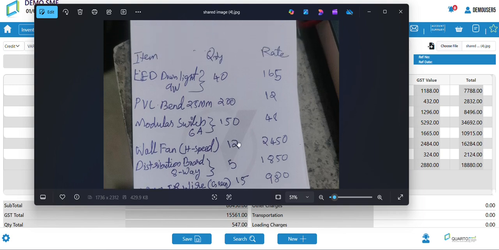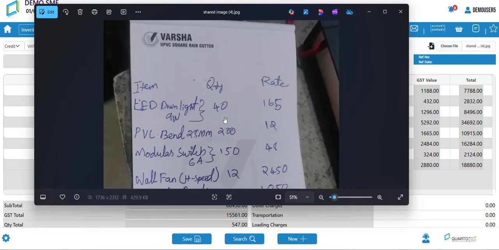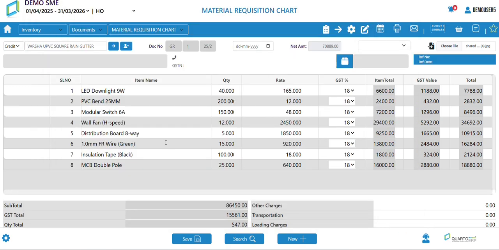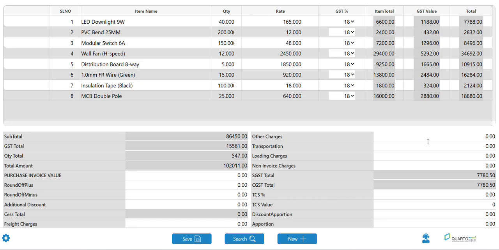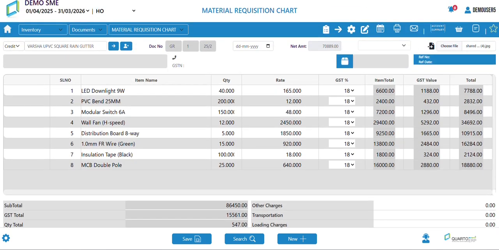Even the GST is written carelessly right here at the bottom, almost like an afterthought, but Quarto didn't just read the ink, it understood the context. Every single item, from the LED downlights to the wall fans, is mapped perfectly to the right columns with the correct quantities. It even captured that messy tax rate and applied it to the whole voucher instantly. No errors, no double-checking, just 100% clean data ready for the next step.